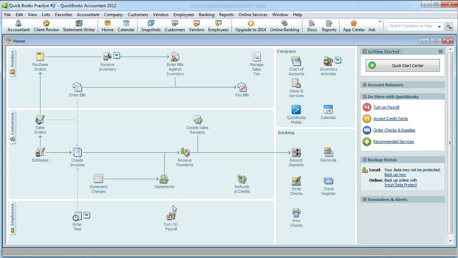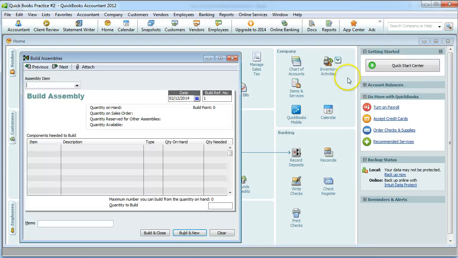Now let's assemble the clocks. That's done at the inventory activities icon. It's up in the company section. Click on it. First thing we're going to do is build assemblies. Alright, what do we need to build the assembly? Well, first we need an assembly.